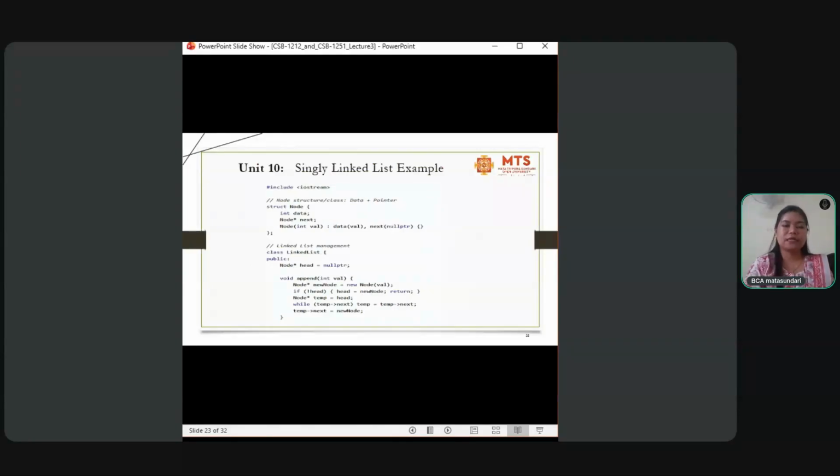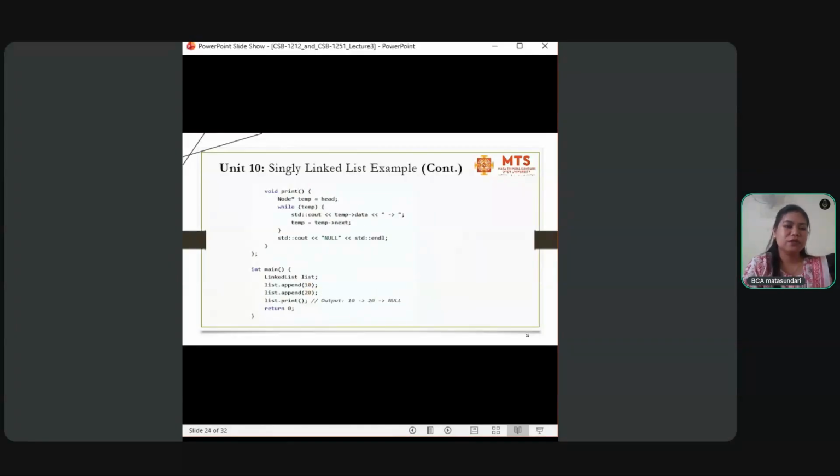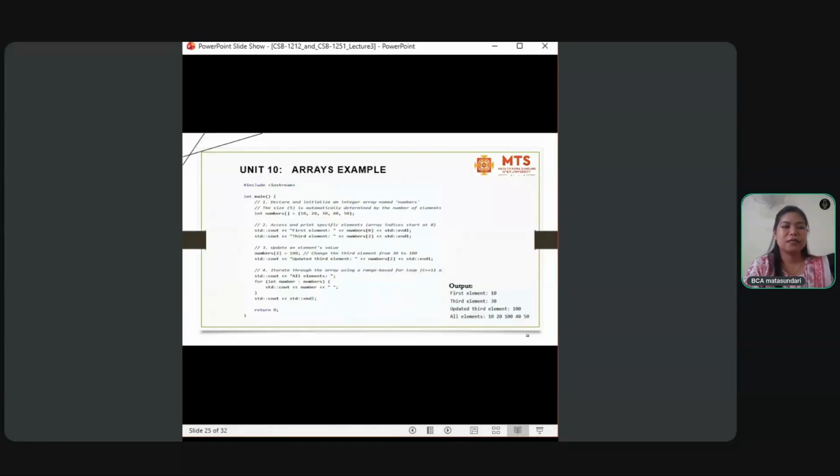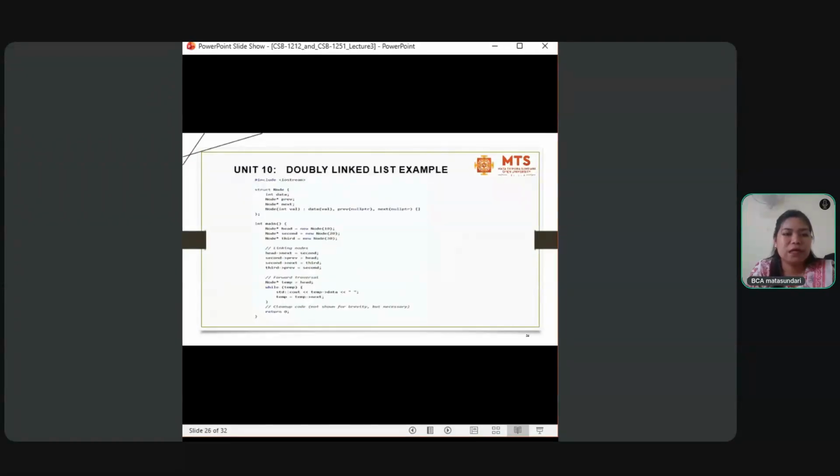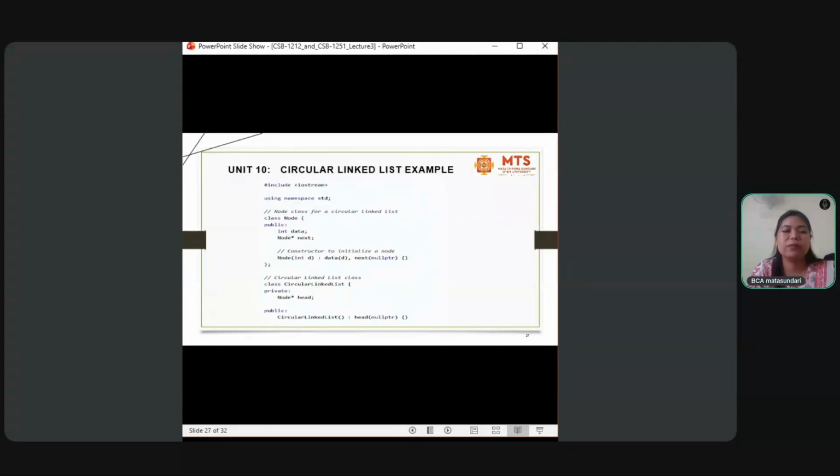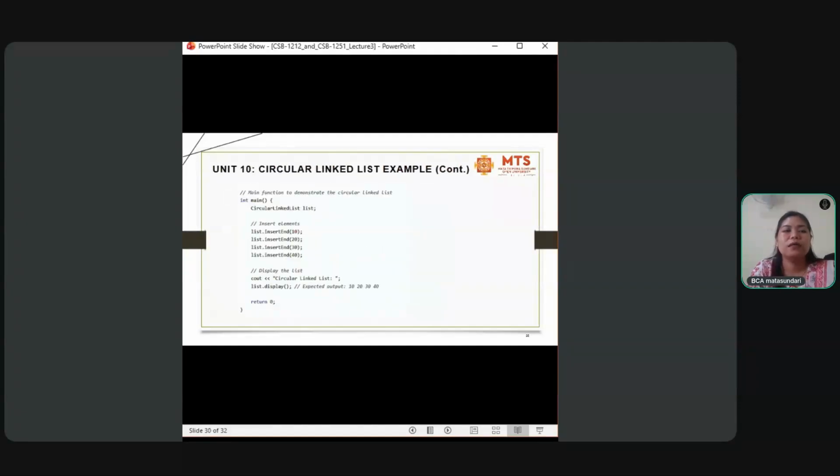So these are examples of linked list, singly linked list. Here you see this is a singly linked list example. And this is an arrays example. This is how the output will be 10. Doubly linked list. So see the comparison between singly, doubly and circular linked list examples at your home.